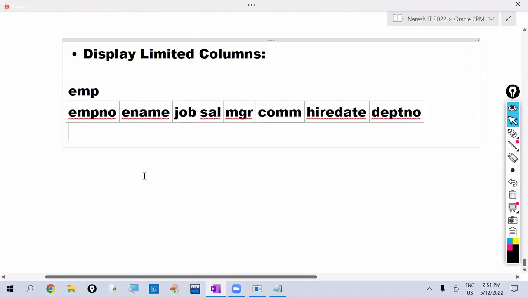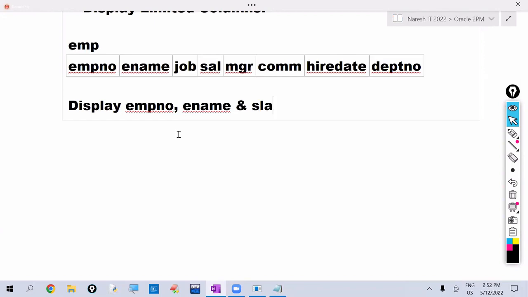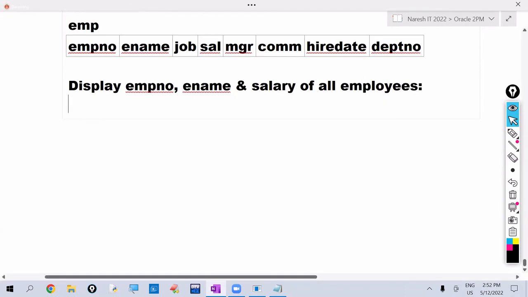From these 8 columns, I just want to get employee number, employee name, and salary. 3 columns only. So the requirement is: display employee number, employee name, and salary of all employees.